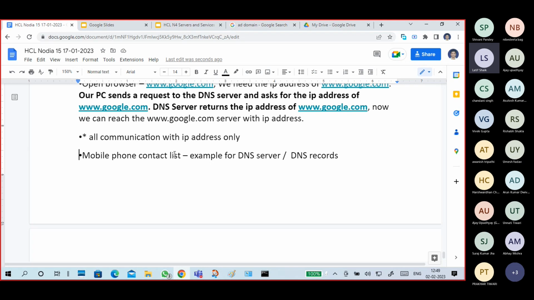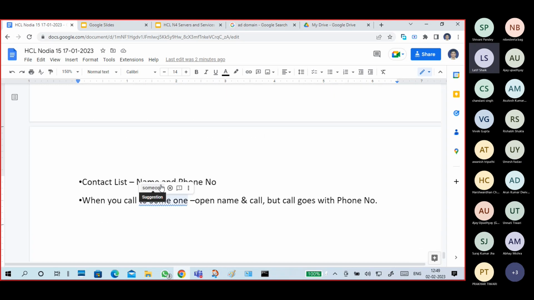What we do, we create a contact list. In the contact list, you put a name and phone number. When you dial, you open your dialer, right? For example, I want to call Sai sir or someone, I will open the name, I click on the name, call, right? But actually, the call goes with a phone number only, not with a name. Names are just for identification, remembering and recognition is easy. But phone numbers are difficult to remember, but we are communicating with the phone numbers only.